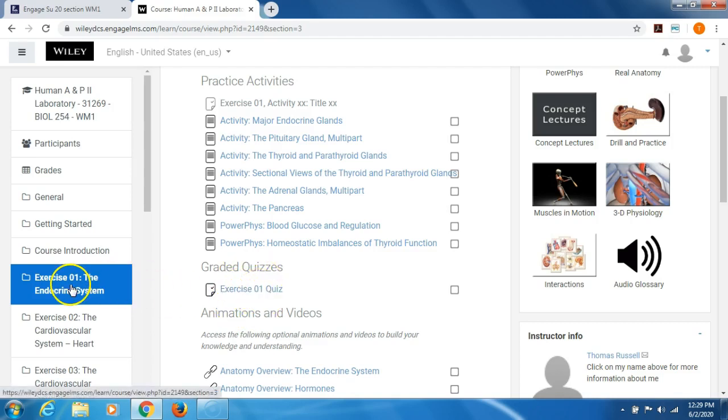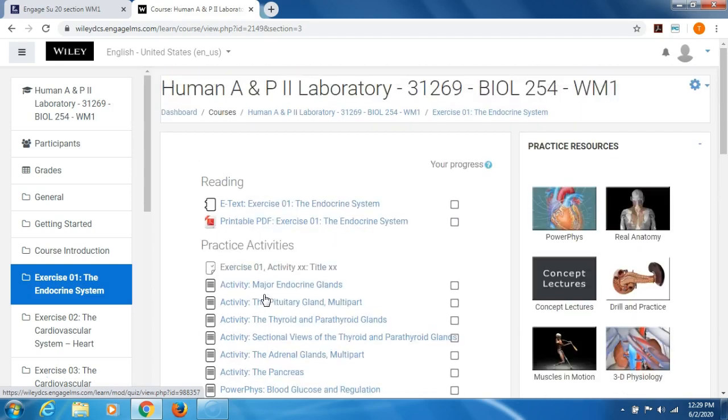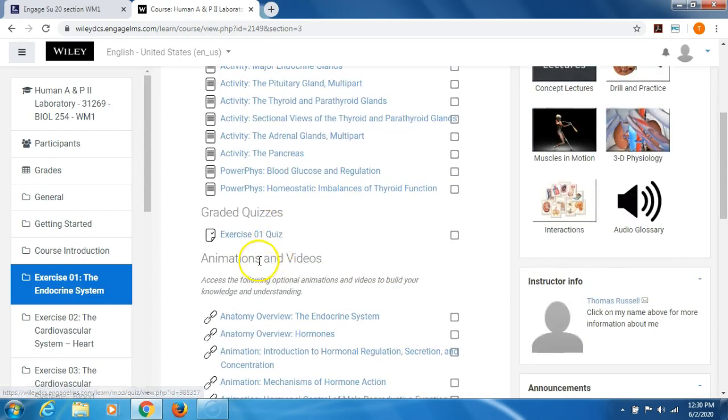So the endocrine system is officially supposed to be completed by tomorrow, which is Wednesday, June 3rd. As you come in and get into your Engage website, you can print out your chapter. You can read through it. You can also do the exercise quiz. These are open book quizzes, and get that done.